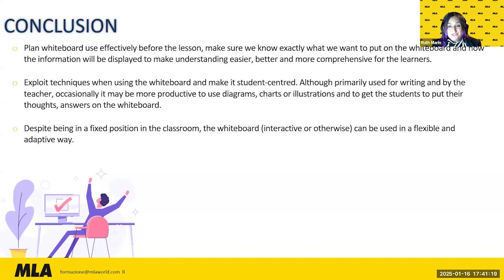The whiteboard should be interactive, no matter if it's only a piece of white or even with chalk, it needs to be interactive. It's primarily used for writing and by the teacher for instruction, but it could be more productive to use diagrams, charts, illustrations to get students to put their thoughts and answers on the whiteboard so that we can actually adapt to different learning styles.